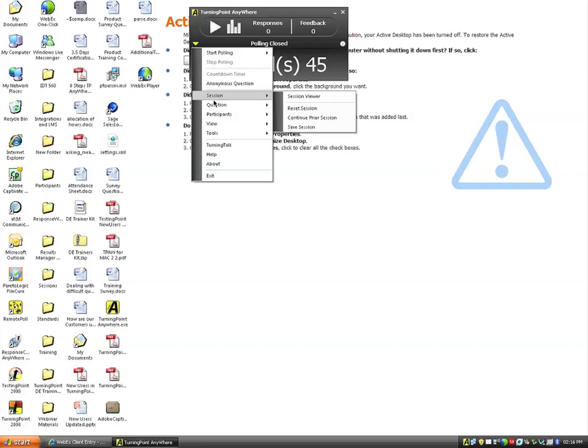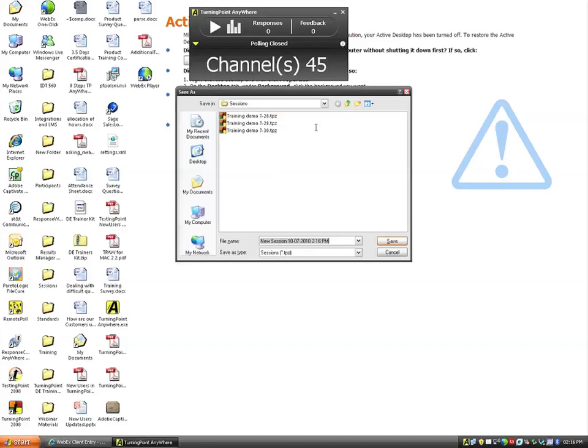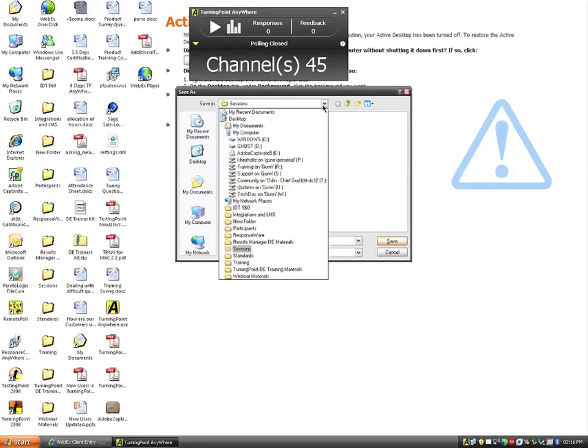So if you need to save the session, you're clicking the main menu drop-down, coming down here to Session, and at the bottom of this right-hand drop-down menu, I have Save Session. Saving the session, once again, means saving the results. So we can save it to the default location, which is the Sessions folder, or as you can see through my drop-down, I can save the results of this presentation any other place that I want to.